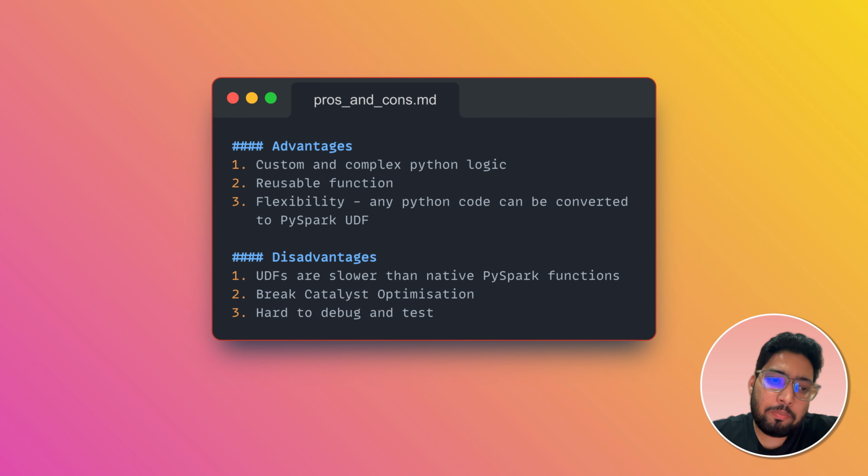The disadvantage is that UDFs are slower than native PySpark built-in functions. Wherever you get the chance, just use PySpark built-in functions, because these functions are made for that, and the optimization will happen only on those built-in functions. That is why using Spark built-in functions is a smart choice here, because it will be much faster.